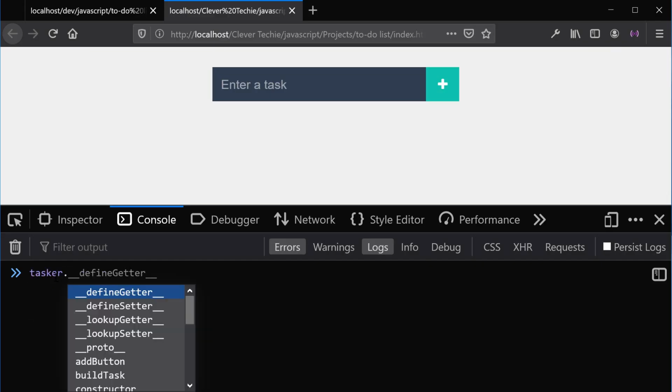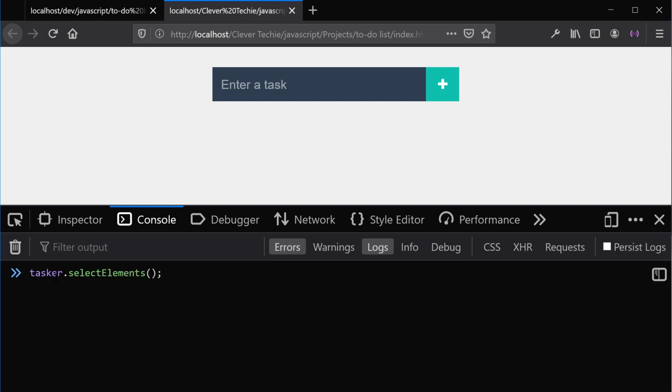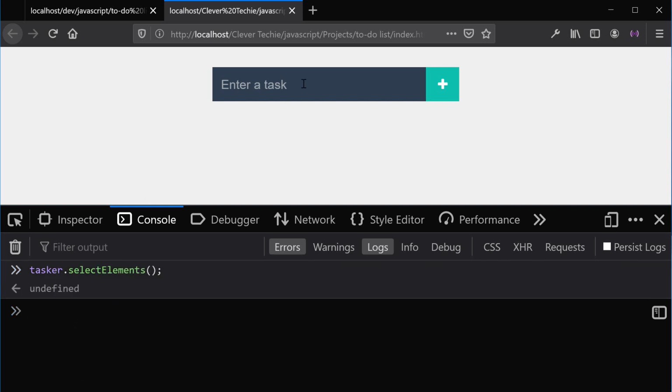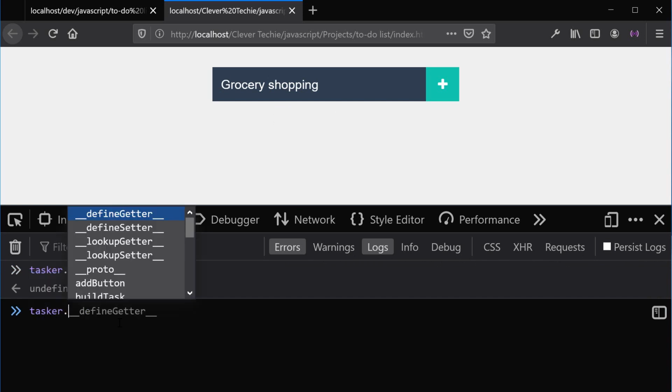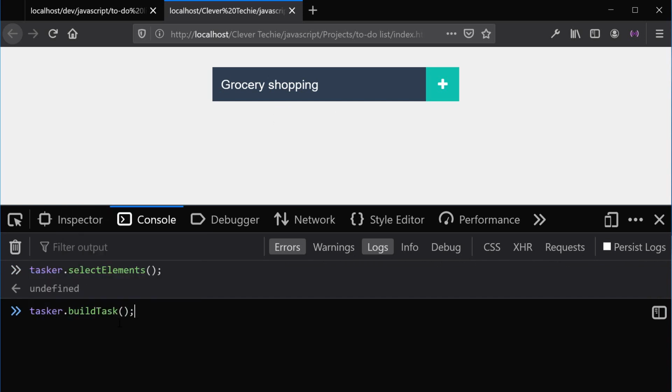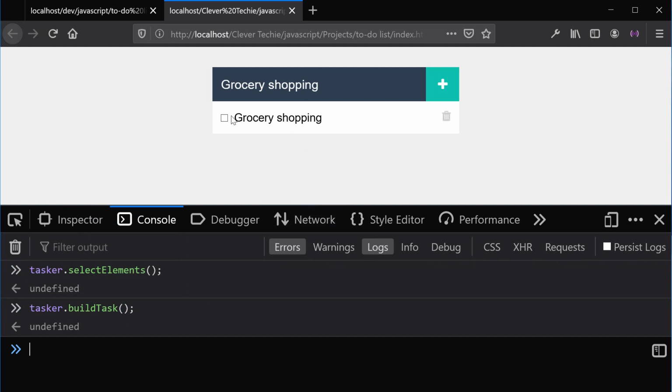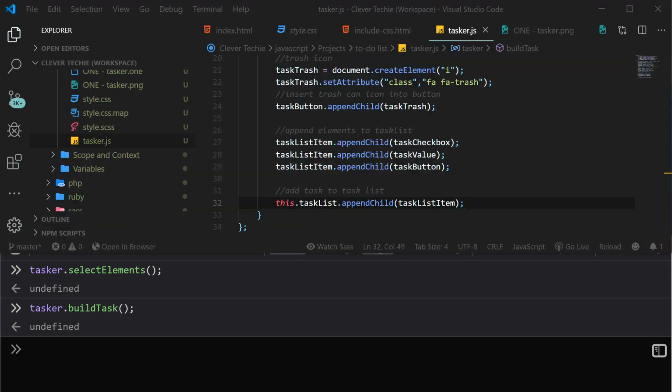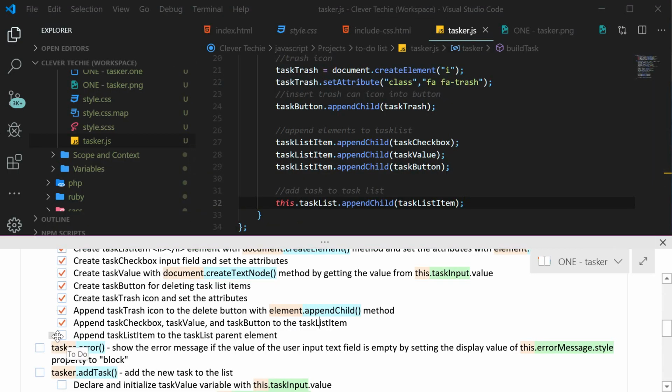And first, let's call the select elements method to create all of our properties. And then let's type in some kind of value here for the task. And then type tasker build task. And as you can see, JavaScript has gone ahead and added our task to the list. And it has created the checkbox, the text, the trash icon, and all the other HTML for us. So we are now done with the build task method, so we can go ahead and check this off.